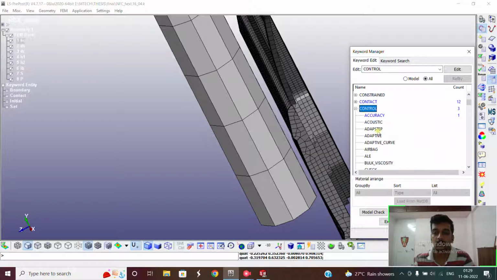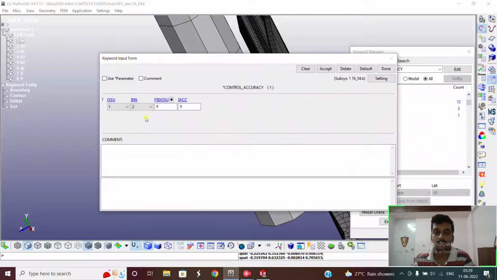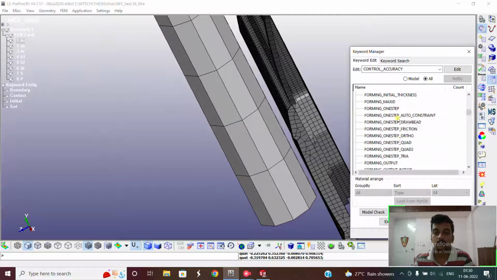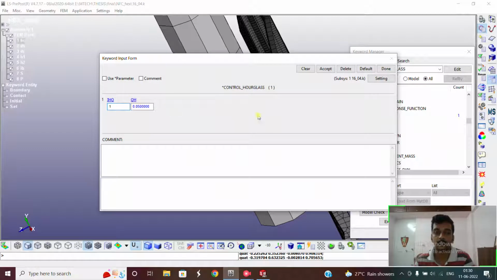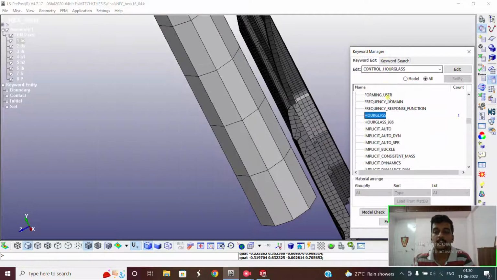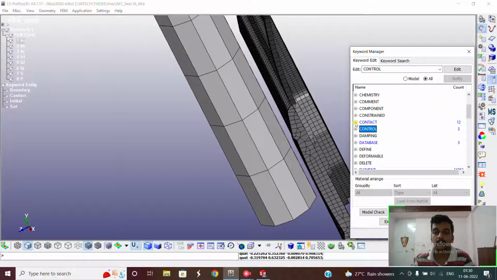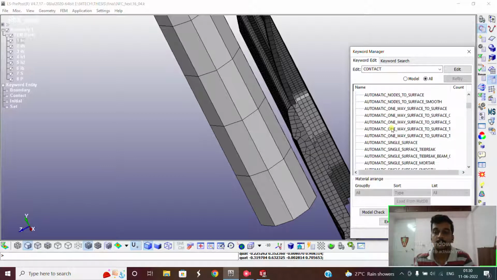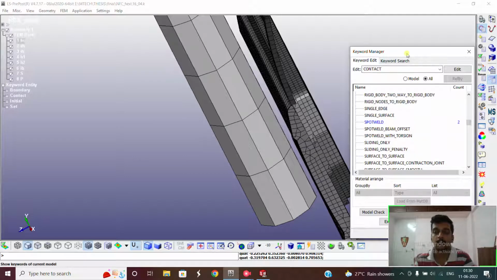So you have given the initial value. Then slowly give the control. So here you need to give accuracy. Accuracy you give this as 1 and this as 2. It will be predeterminedly given in the directory itself. Then go to the hourglass. So this is very important. You need to give the value 0.05. Anything above 0.1 is not acceptable. So give anything in between 0 and 0.1 and then give accept and click done. So that's also done.